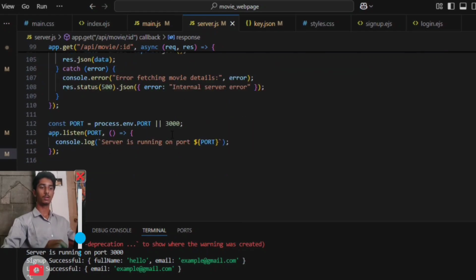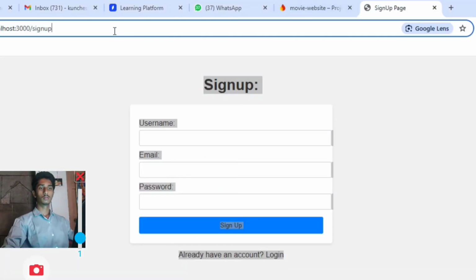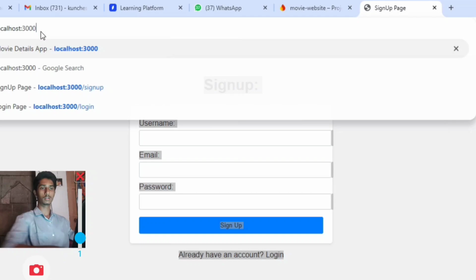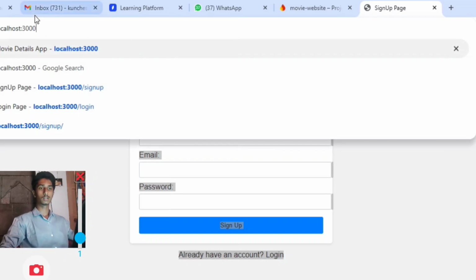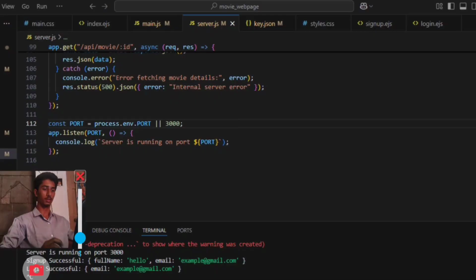Okay, here the app.listen is useful for where our website is going to run. For this we have to give a port number. I have given the port number as 3000. So whenever we type localhost:3000 in the browser, it automatically opens our web page because we have given the port number as 3000.